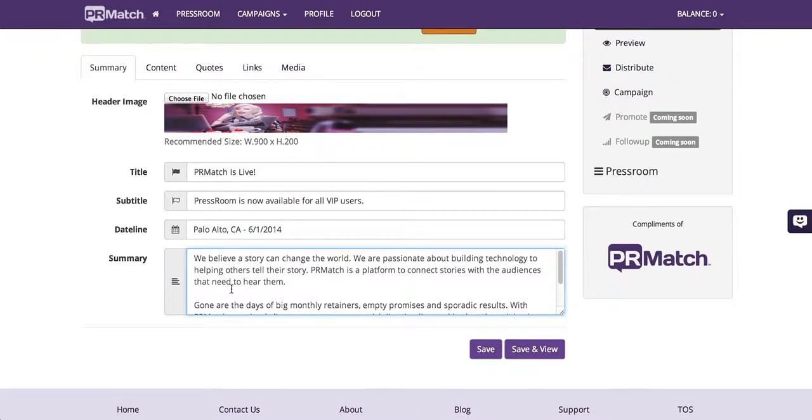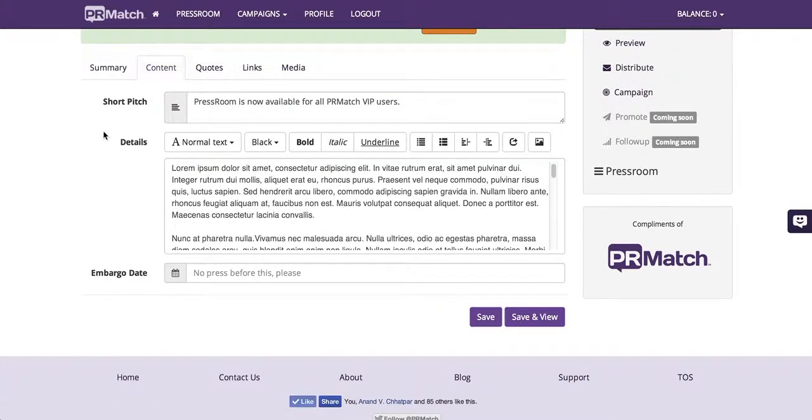So once those items are in place, you click over to the Content tab. And the short pitch, this is sort of the social media pitch. This would be something that's 180 characters or less that is fittable in a tweet, and we just recommend a quick sentence about what that is. Maybe it's actually your headline, it could be something else, but just a really short pitch.